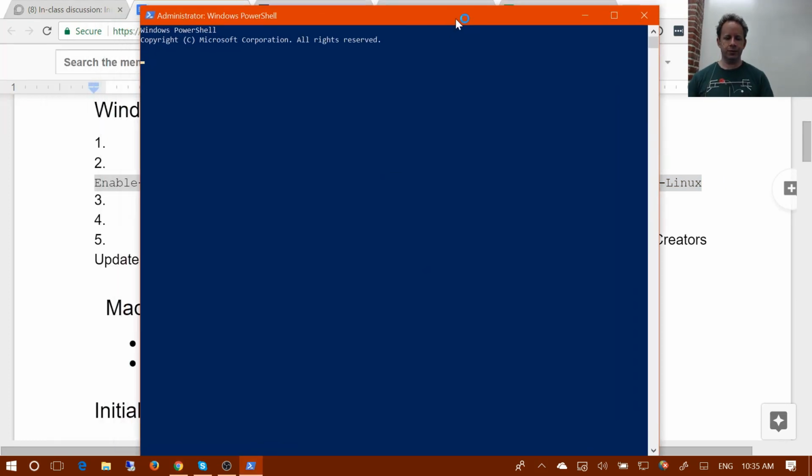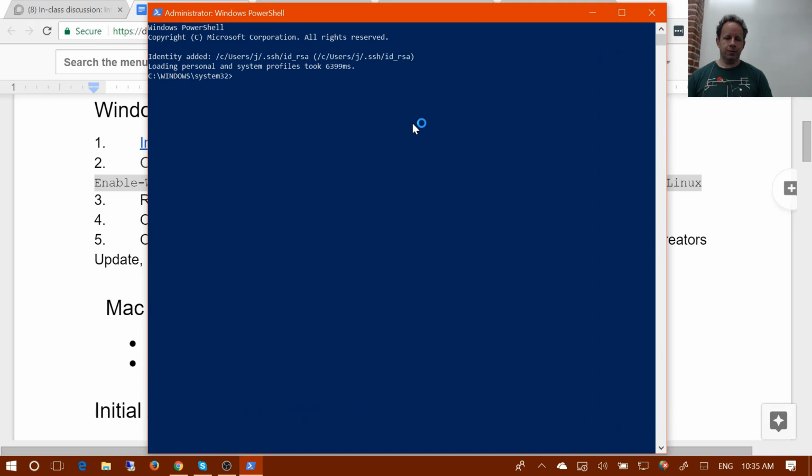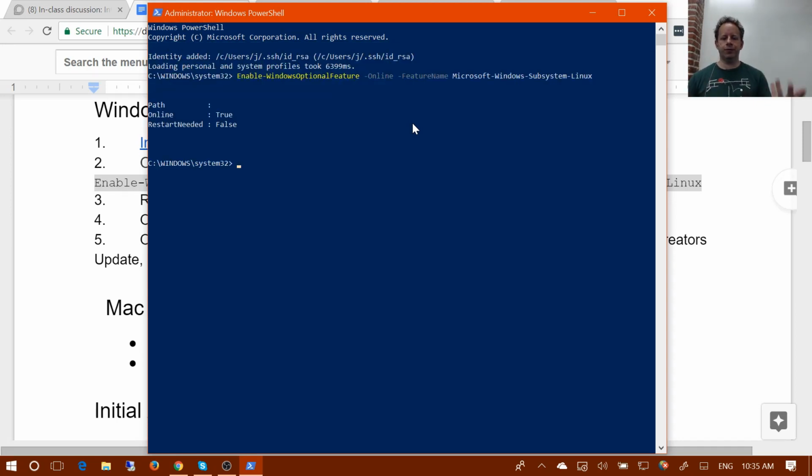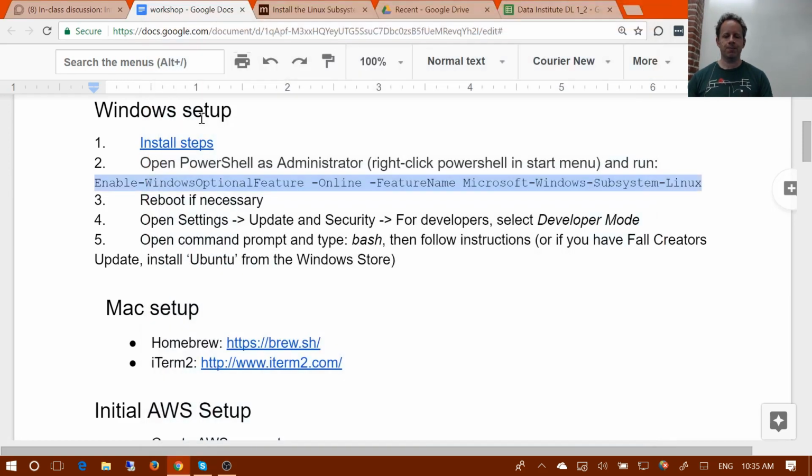To paste that command, you can type Control-V or right-click. What that will do is enable the Linux subsystem for your computer. If it's already enabled, it'll say restart needed false. So it is for me. If yours says restart needed true, you need to restart your computer now.